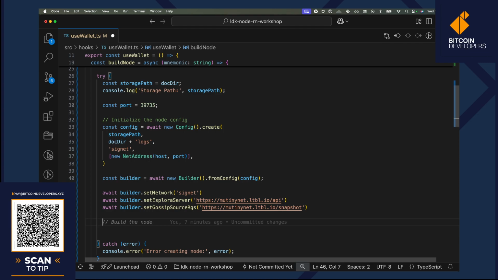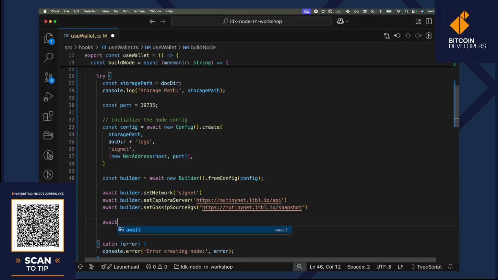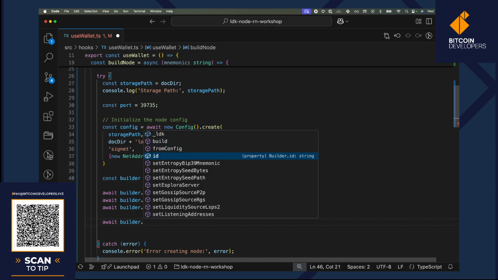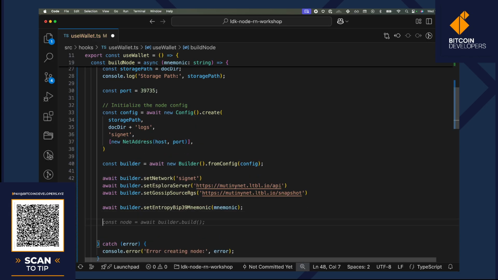Cool. And then what else do we want to do? Let's go back and see. We want to set the mnemonic as well, so that will allow us to recover our funds in the event of losing our device or whatever. So I think it's called, yeah, builder dot set. Is it set mnemonic? Let's see what it actually is. Dot set BIP39 mnemonic. Cool. And then we pass in our mnemonic. Nice.